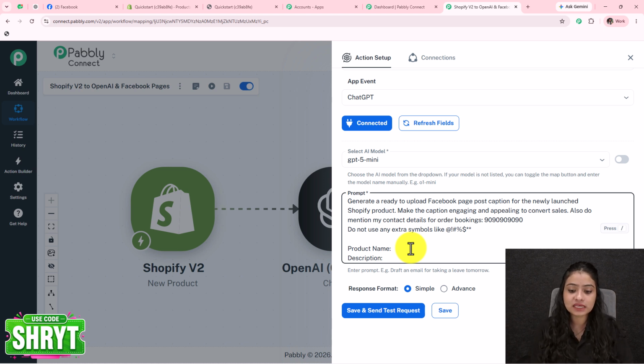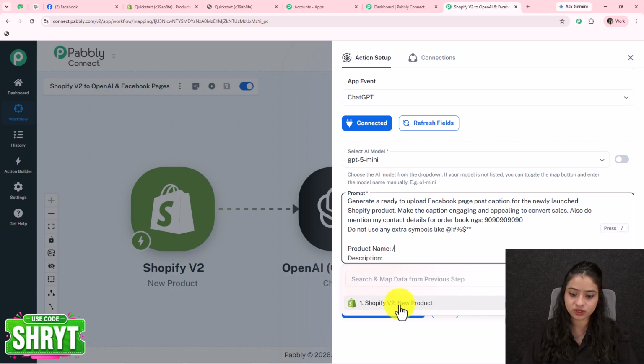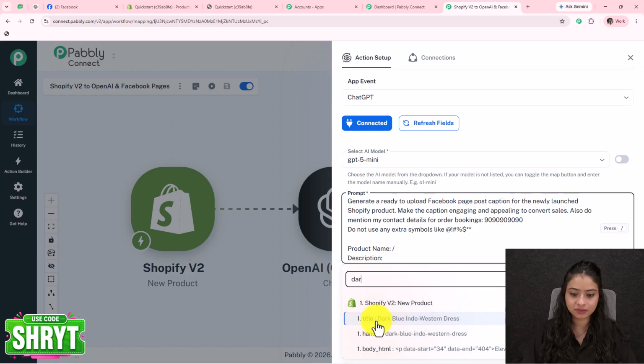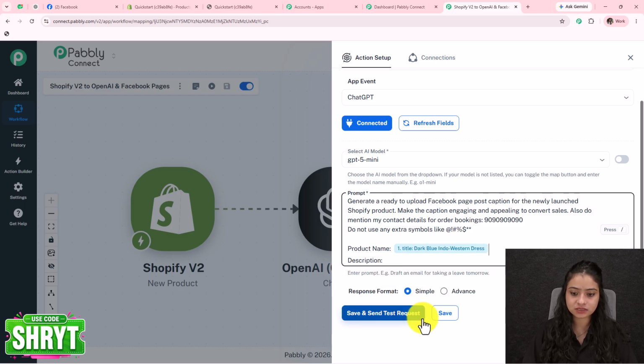So here in the place of product name and the description, I'm not going to enter the details manually, but I will be mapping it with my previous response that I've received. So when I'm going to enter slash over here in the product name, you can see that the previous response is visible. When I'm going to type title of the product, here you can see that we got the product name. I will be simply inserting this product name from the previous response and it has mapped.